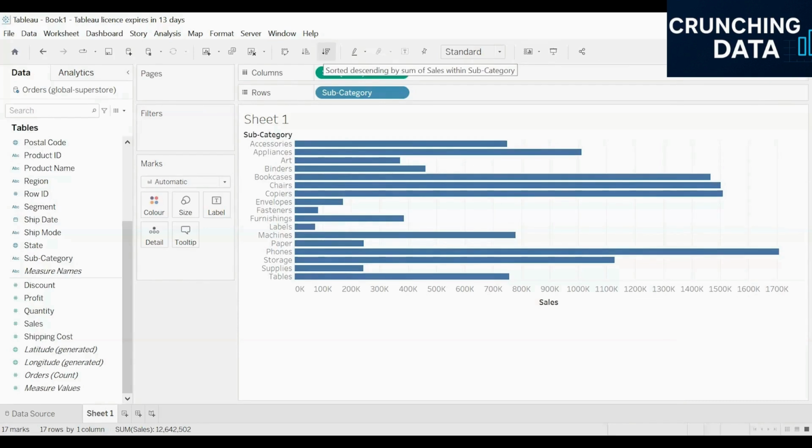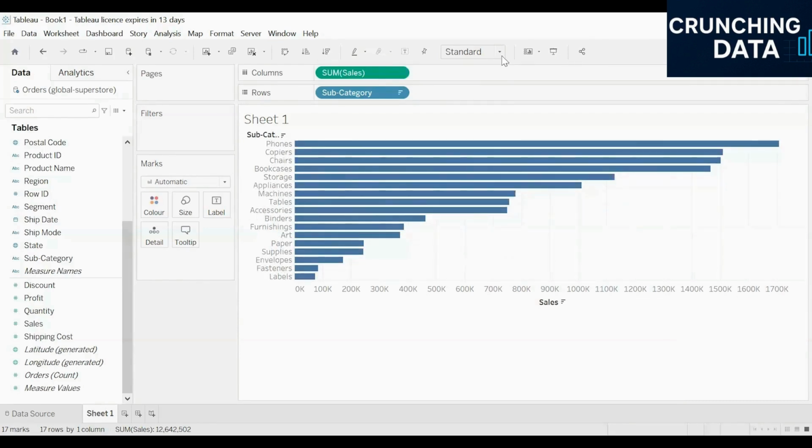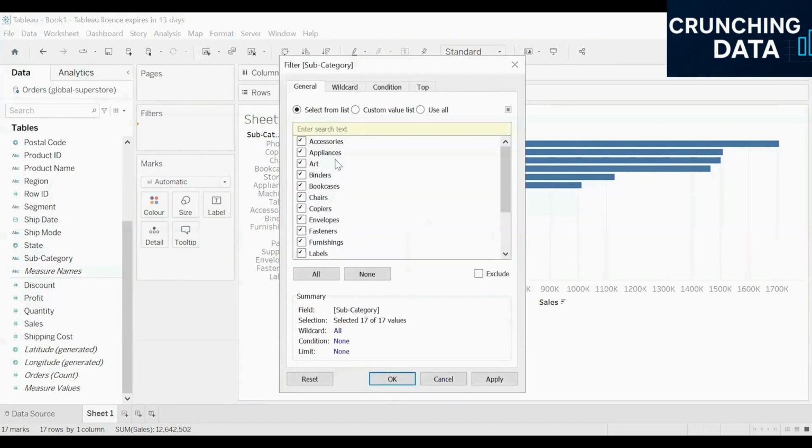Say I am arranging it in descending or ascending order. Over here, if you want to create a filter in which you want to turn off a few of the subcategories, what would you do in the general case? You drag the subcategory over here into filters, and you can select the items that you want to see or don't want to see by checking or unchecking them. So let us click on apply and OK.